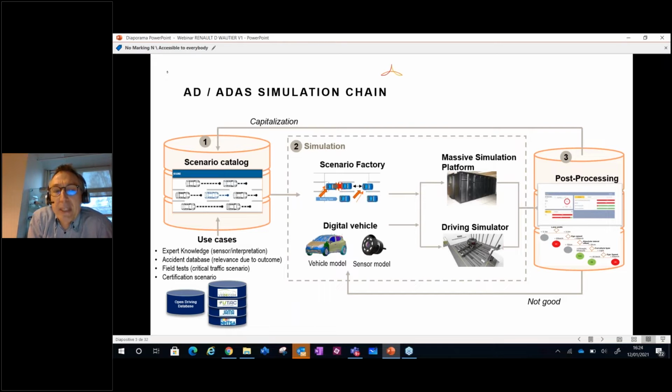First is the scenario catalog, which is used to create scenarios based on expert knowledge, accident databases, and field tests. This scenario catalog, which we call logical scenarios, is used in a scenario factory. The scenario factory takes these logical scenarios and creates concrete scenarios that can be run in the simulations. In parallel, we make a digital vehicle.